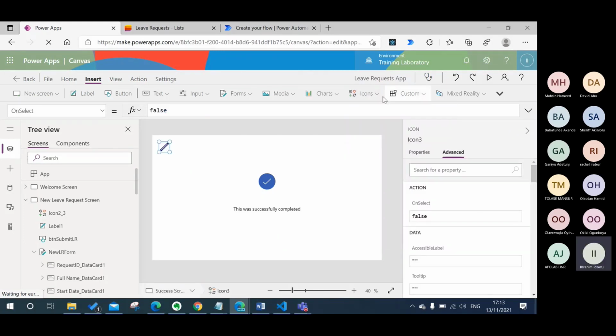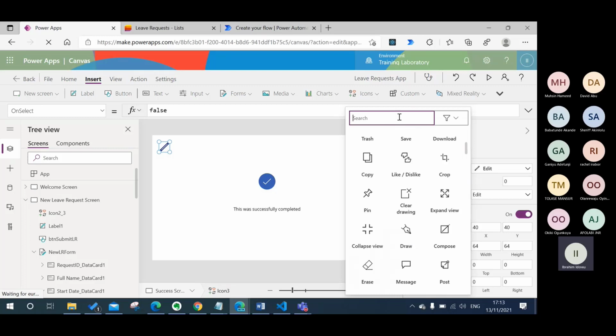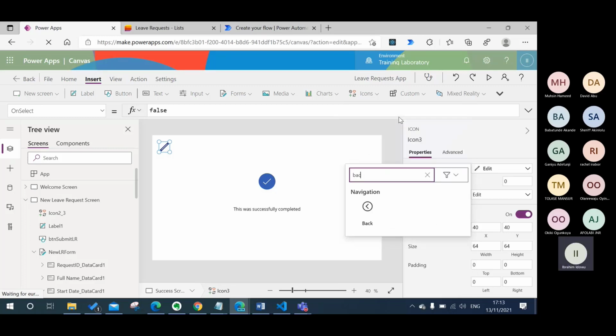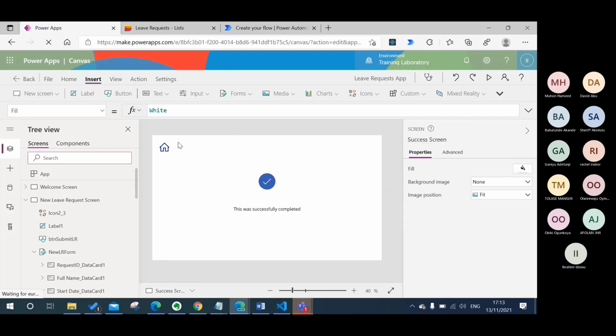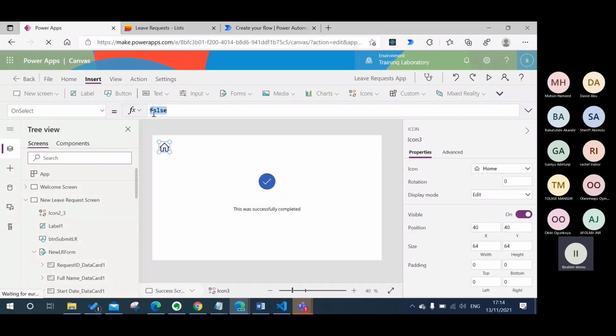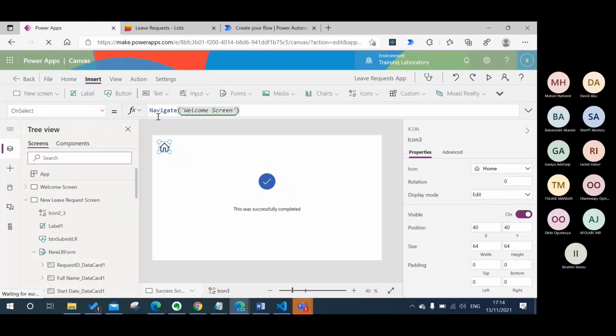Let me just add an icon. So I'll change this icon from what it is to something we can easily identify. Let me go to back. I can actually do a back or home icon. So let me do a home icon, for instance. Okay. So on select of this icon, what should happen? There's a function called Navigate, which we can easily relate to. Navigate to where? I want it to take me back to the welcome screen when I click on it.